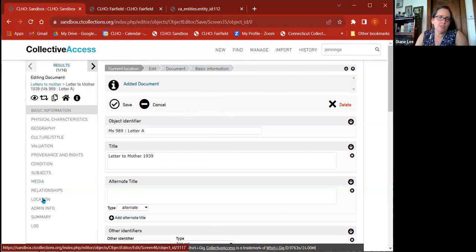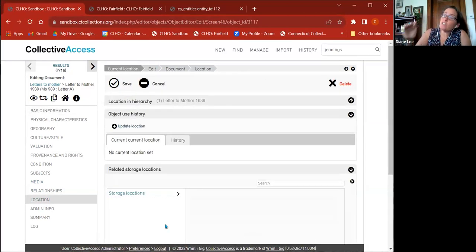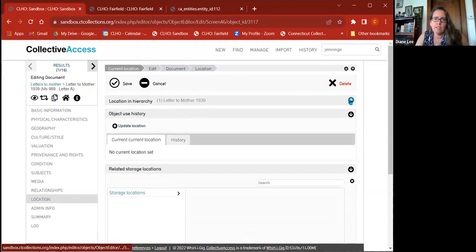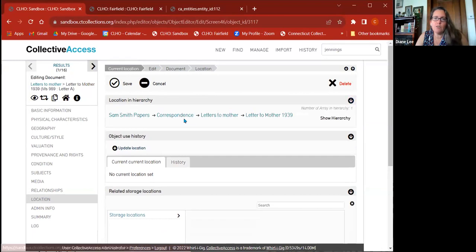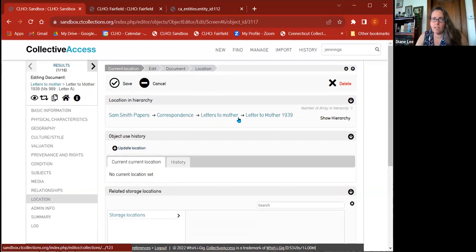If you go into location, location acts as the physical location for things. It's stored in main storage in the manuscript section in aisle A. Or there's this little bit up here, location hierarchy, that you can open up, and it'll show you that this Letter to Mother 1939 is in the Sam Smith papers under correspondence under Letter to Mother.